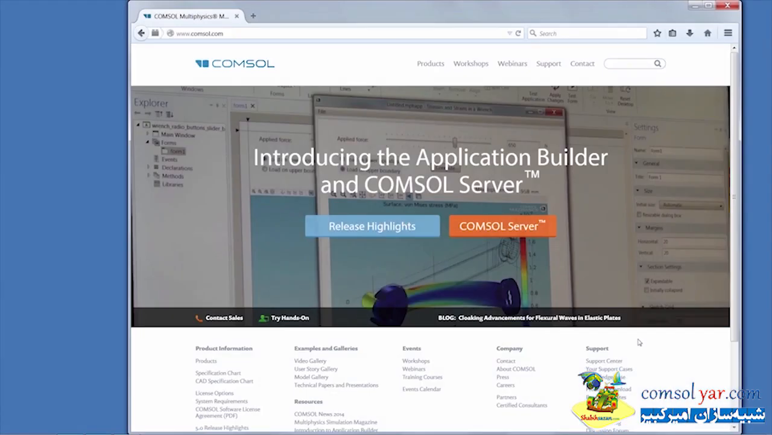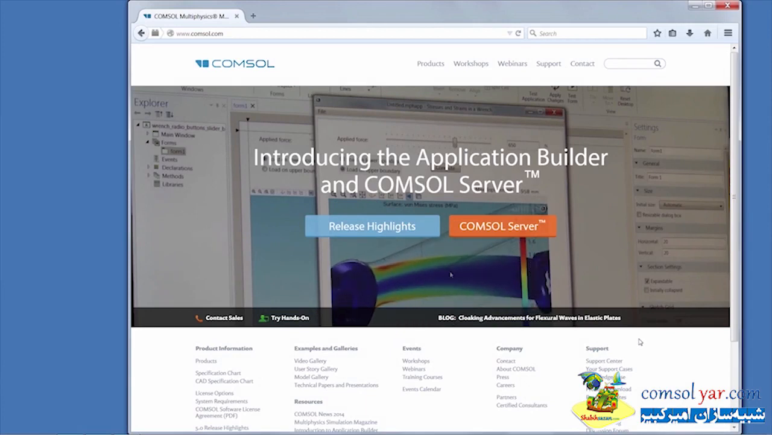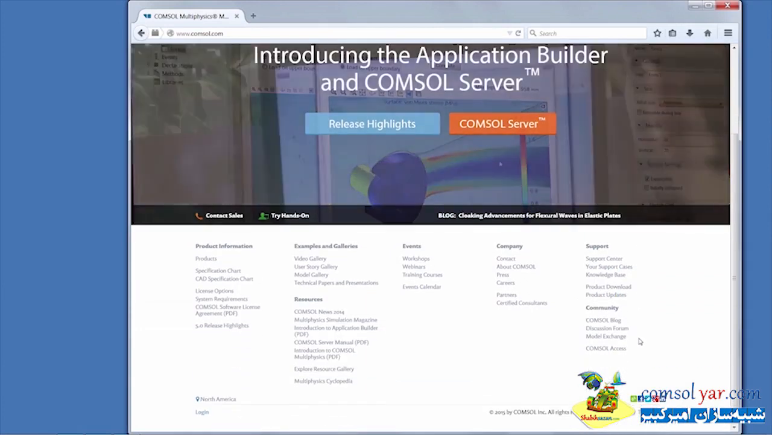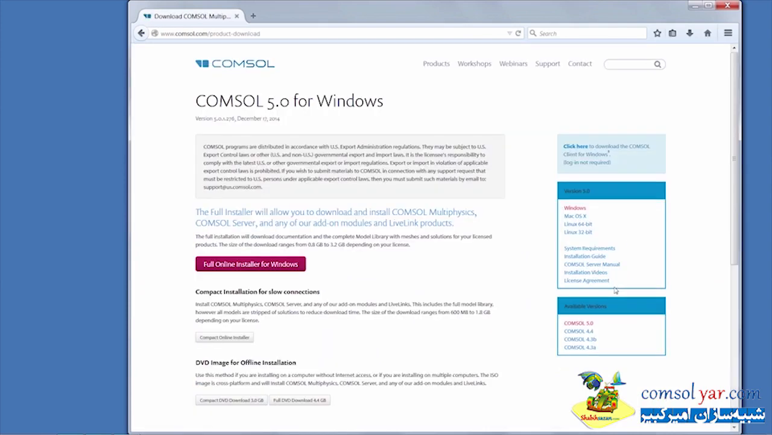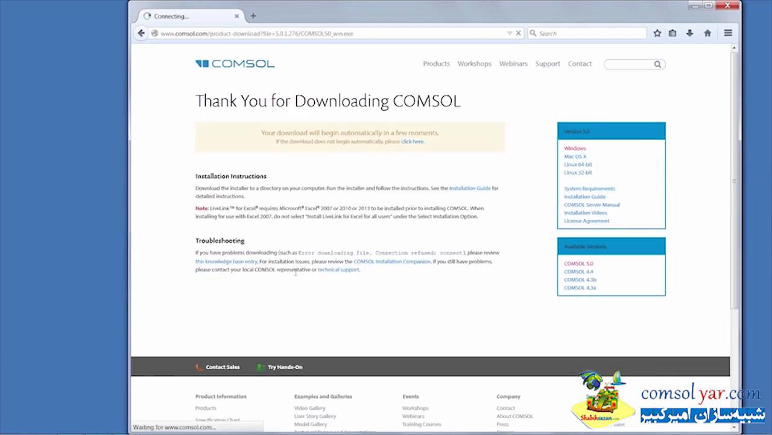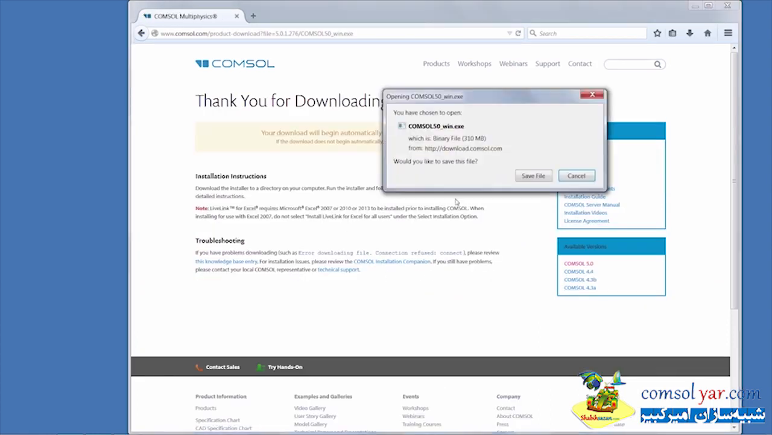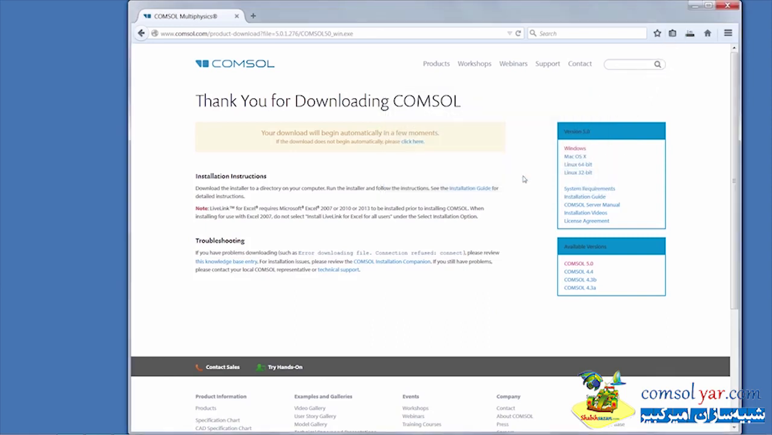To download the Comsol Server installer, go to Comsol.com and scroll to the product download link, or click the link shown in this video. You will want to click the installer for your operating system. And if yours is not default, you can find your operating system on the right side of the screen here. After downloading, click the installer to run it.